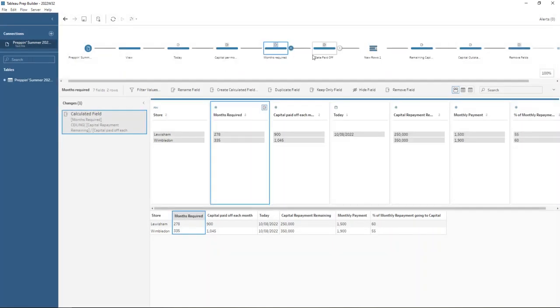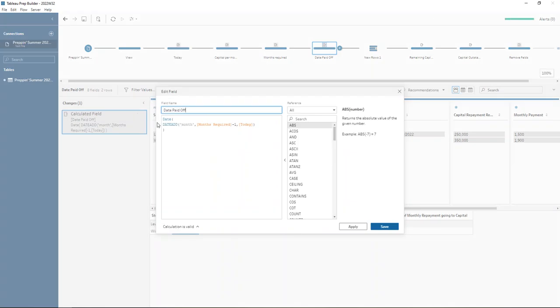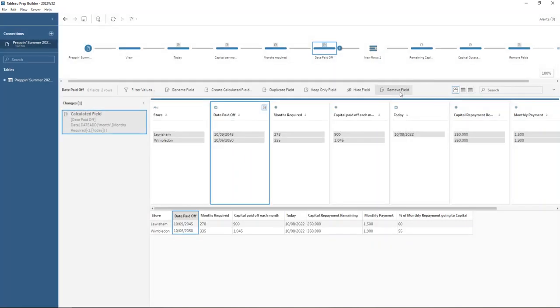Finally, we just need to add this number of months to our today, and that will tell us the final date of our mortgage repayment. To do that, we use a DATEADD function. We're adding months required minus 1, because we already have a row for our first mortgage payment, which is that today field, the 10th of August. That's why we're subtracting that 1. Then we're wrapping that in a DATE function so that it's not a date time field. There we go, 10th of September 2045. That's our final mortgage payment.